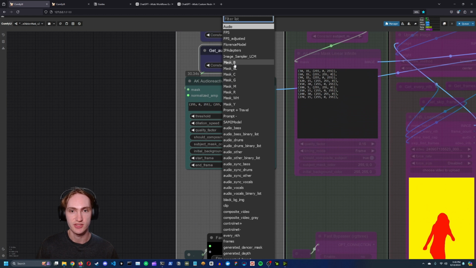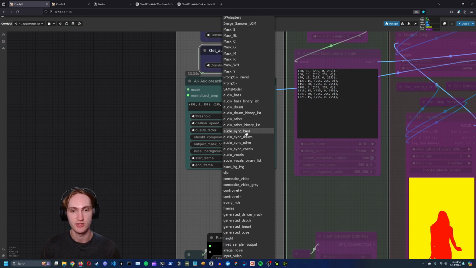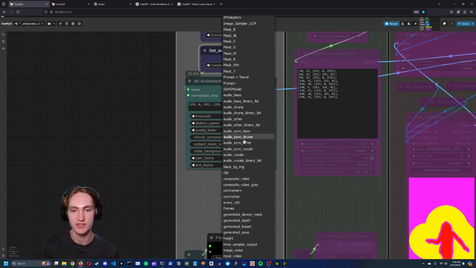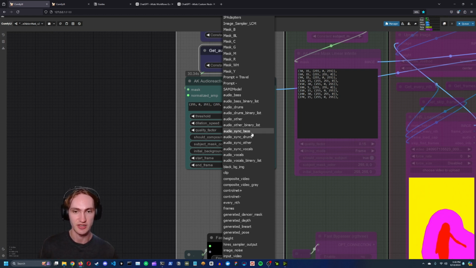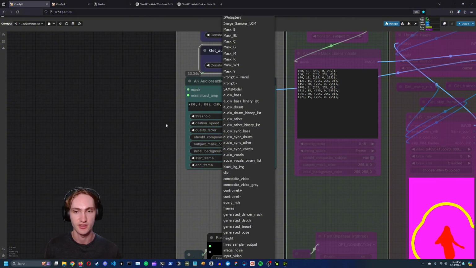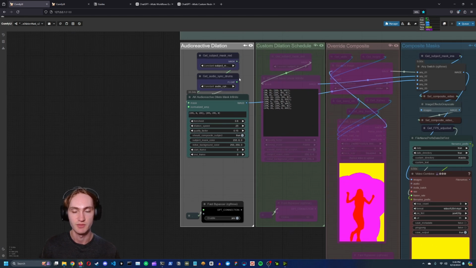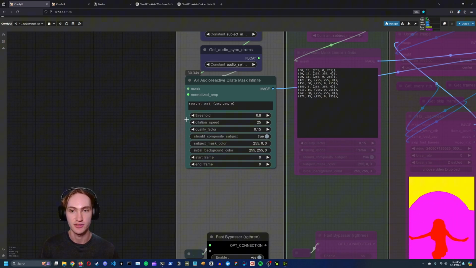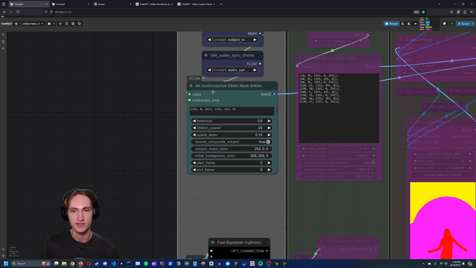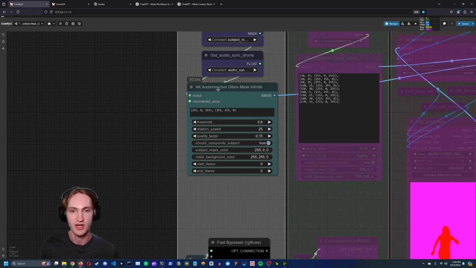It's good for triggering on the beats of the song. So you can adjust this. If you go down, make sure to use one of the audio sync inputs as your input, otherwise it will not work, because the sync has already been synced to the audio. So you can choose sync bass, sync drums, other, or vocals, one of these four. But in my case, I'll just leave it at drums. And then moving on to the actual node itself, this is the audio reactive dilate mask infinite node.